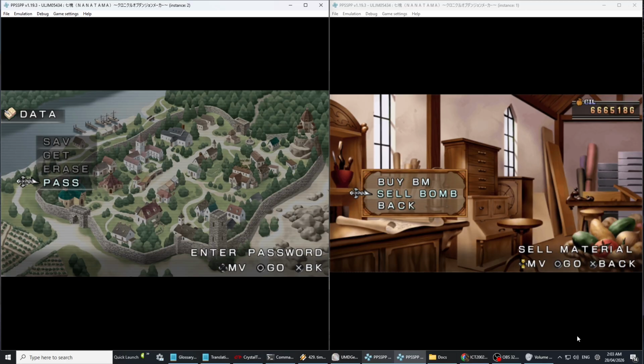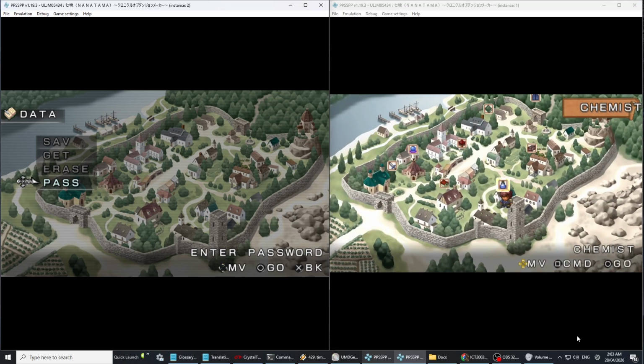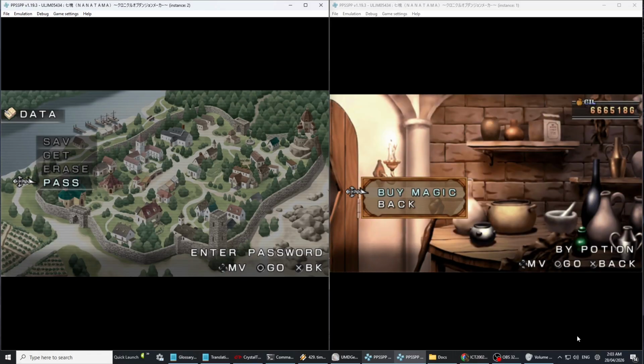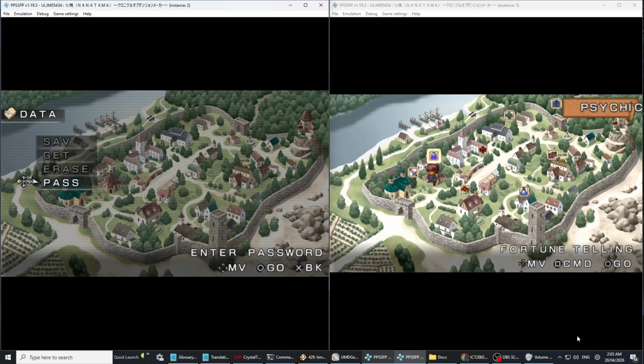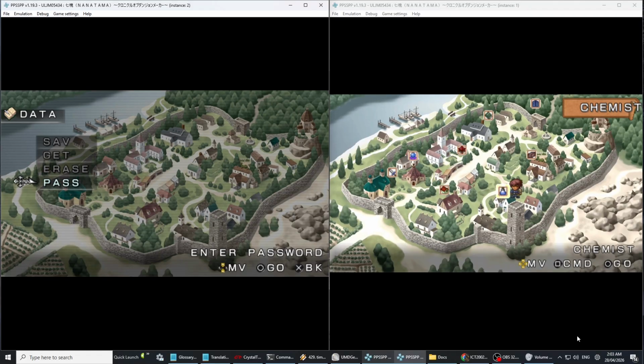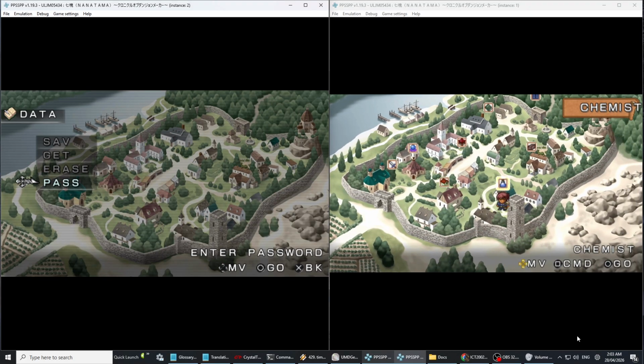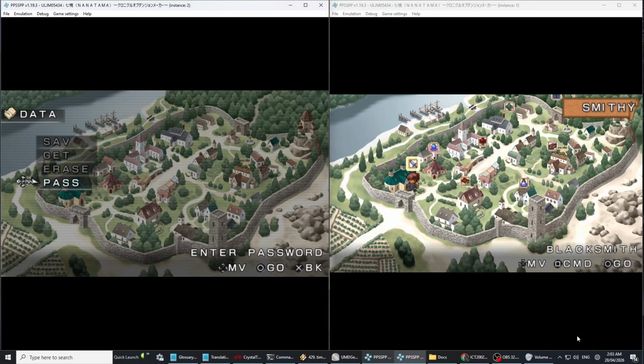So it shouldn't be like sell bomb, it should be like sell building material, or at least sell BM or something like that. Here it's got buy magic, it should actually be buy potions. Anyway, I appreciate all the work done. I'm not meaning anything negative in anyone's way. I'm just saying what's changed.